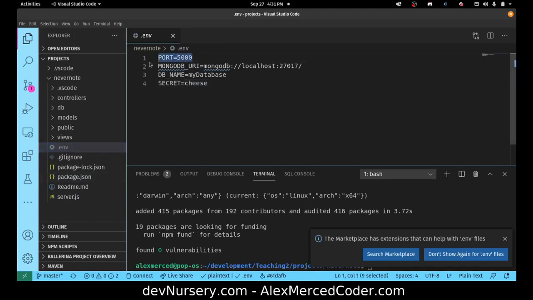So I'm going to keep the port 5000. I'm going to keep the local MongoDB. I do have a local MongoDB server running, so in that case I will just use that. We will call the database Nevernote, and I'll leave the secret as cheese. It doesn't really matter.